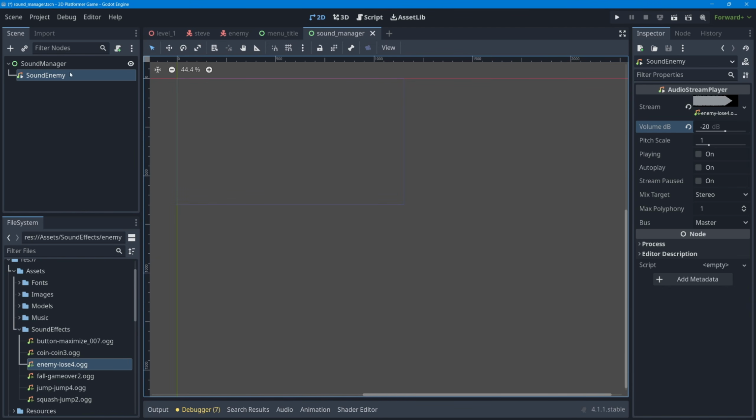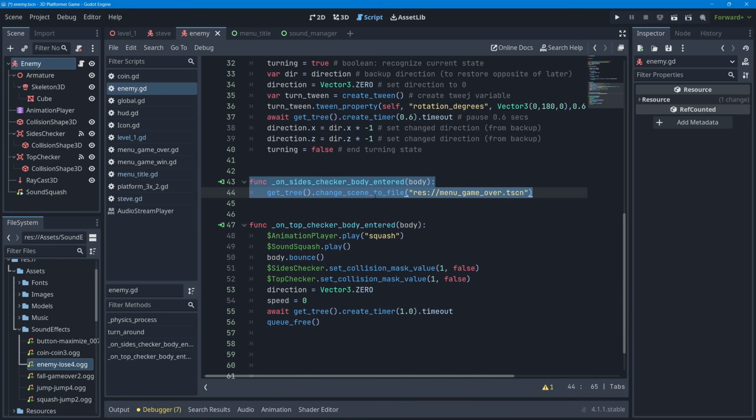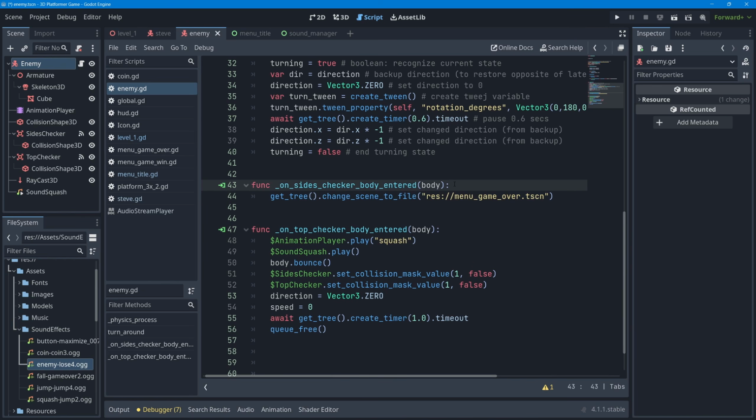Now to run that enemy sound, I have to call upon my sound manager from anywhere in my project, most likely on my enemy itself in this case, and I can simply tell this node to play. If I go into my enemy scene to my enemy's code, what I should do is find the section of code that handles the sides checker, which is right here, I think, function on sides checker body entered. I will in fact zoom in a little bit on that so you can read that a bit easier on your screen. Before, when you hit the side of the enemy, before you switch to the game over screen on line 44 of my code, we're going to play that sound.